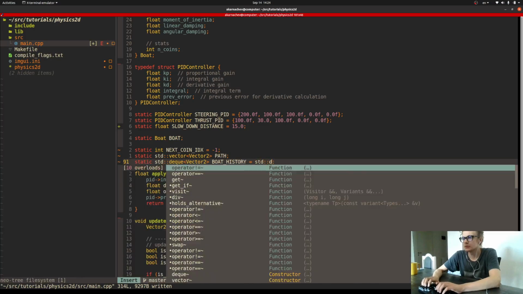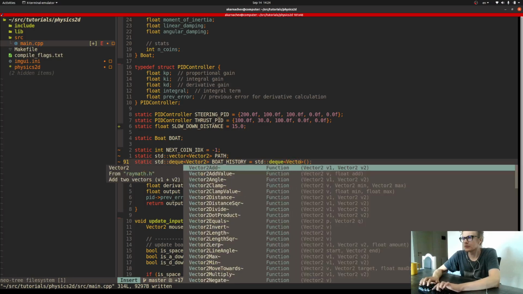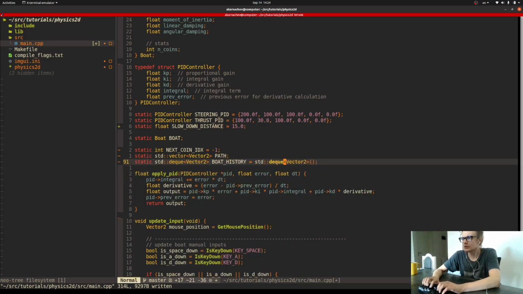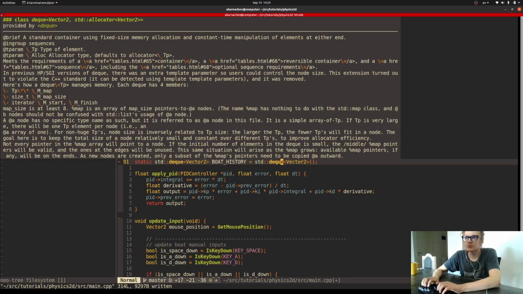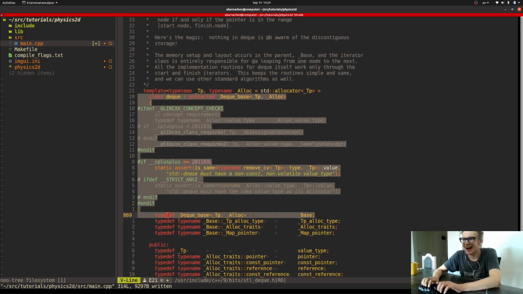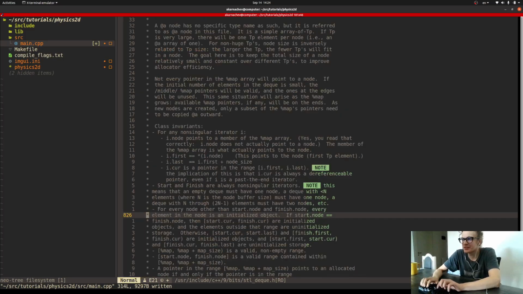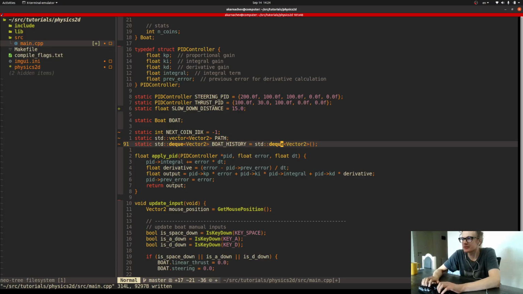std deque vector2. What do you accept? I hate this standard library stuff. I am a stupid developer, a Python developer, I understand nothing.